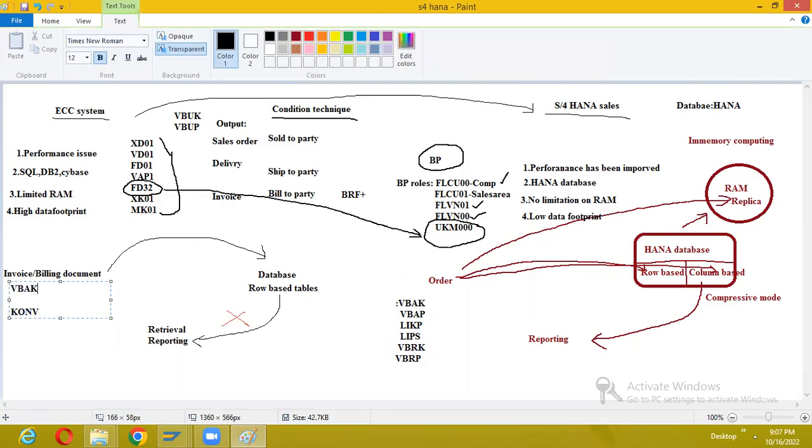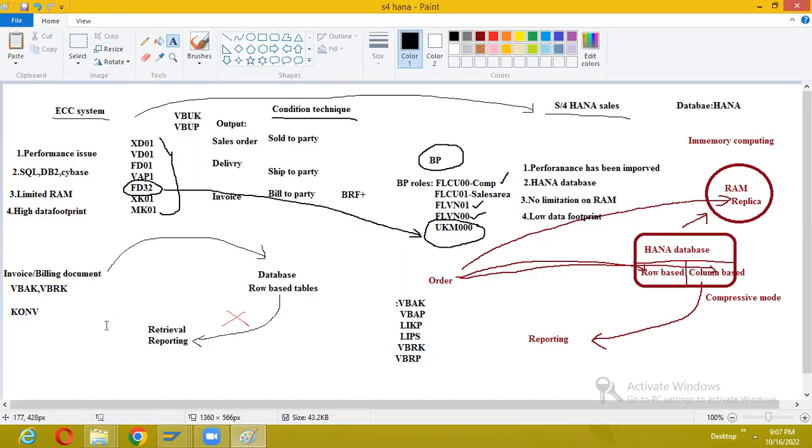VBAK, VBRK or LIKP tables. Here you will have a field called document condition. In these tables, we pass the particular document number to fetch the document condition value. That document condition value can be passed in the KONV table. Here you will be able to get the different kinds of condition types in that particular line item of a sales order.